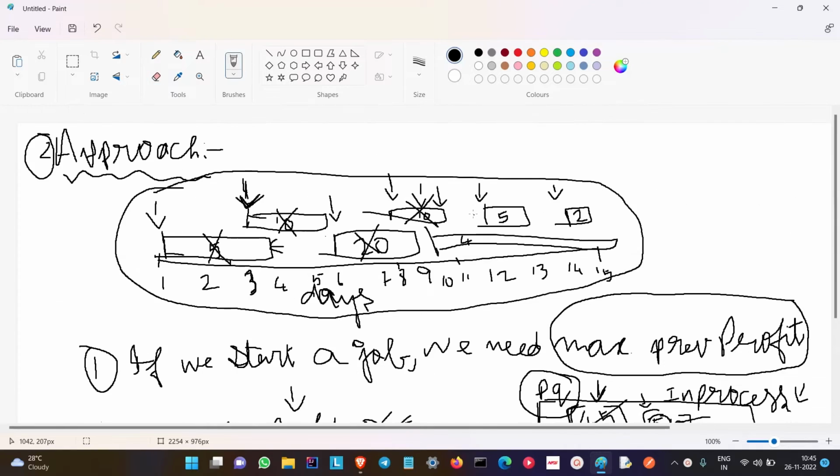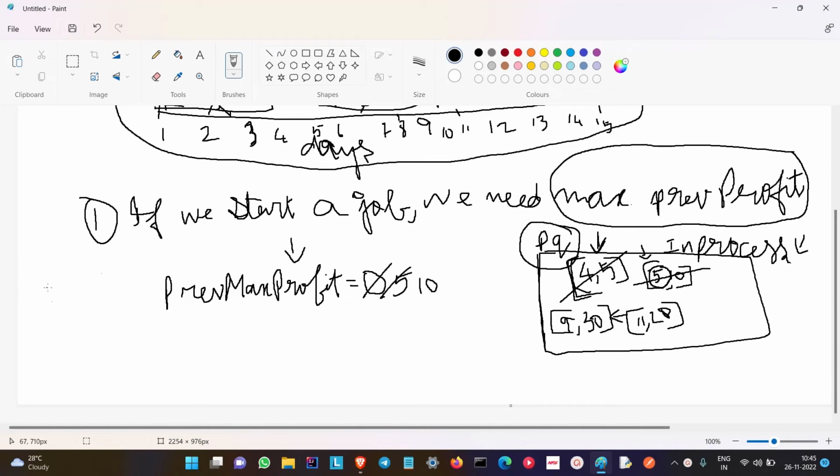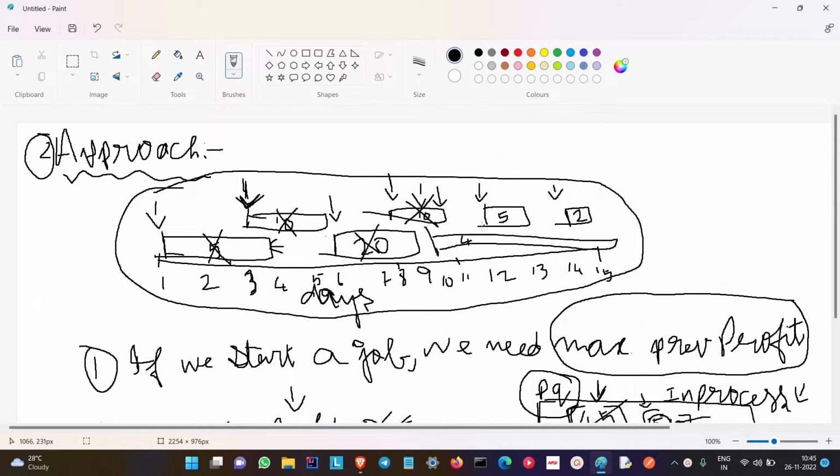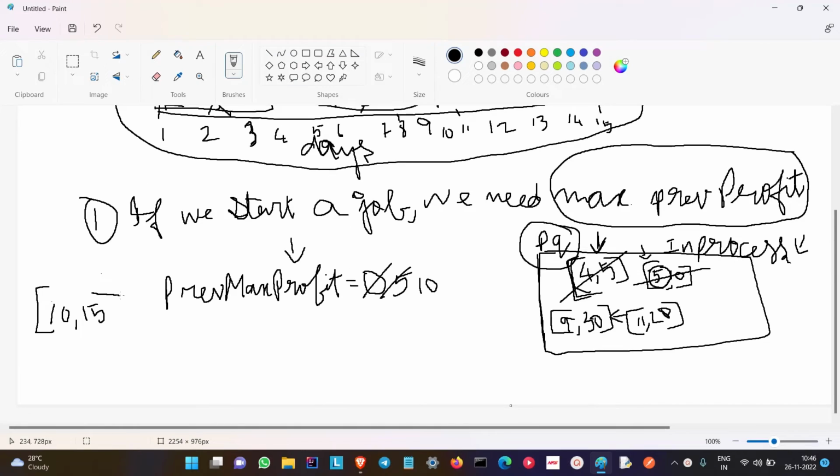So we have a job which starts at 10 and ends at 15. The current job is starting from 10 and ending at 15, and the profit is 4. Now we are in the current job, and we need to end all the jobs that are in process before the current day, which is 10.